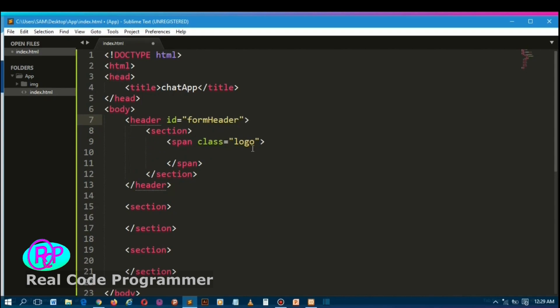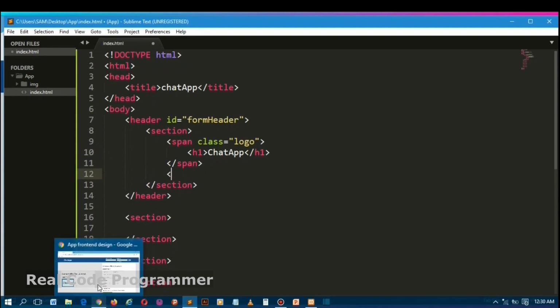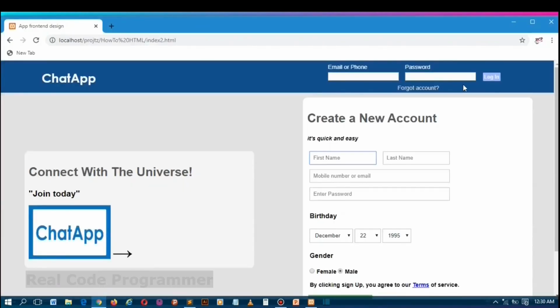So form header, then here the class logo, and then let me bring in the H1 tag there, and then let me write something in. And of course that's the logo, chat app. So chat app, and below that we had the form, the login form. Yeah, let me show you again. We had this form here, this login form.